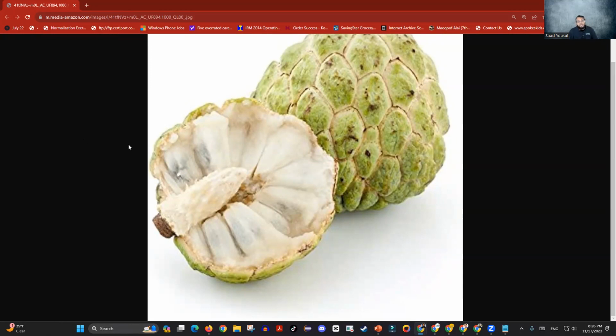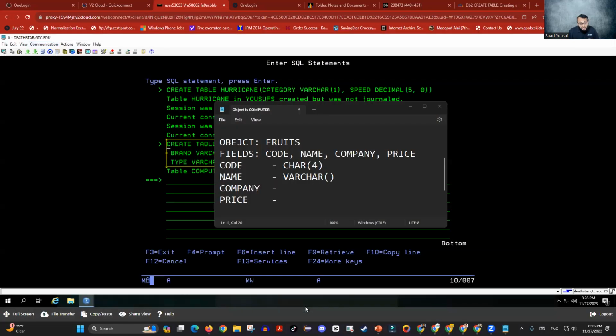So the whole point of showing you all of these different examples is that we have varying lengths, like custard apple. Think about how many characters you need. CUSTARD space APPLE. That's 13 characters. So we will go with 20, right? Safe.